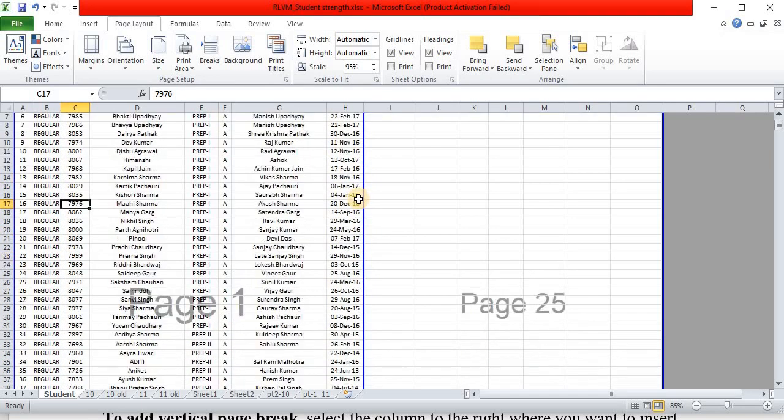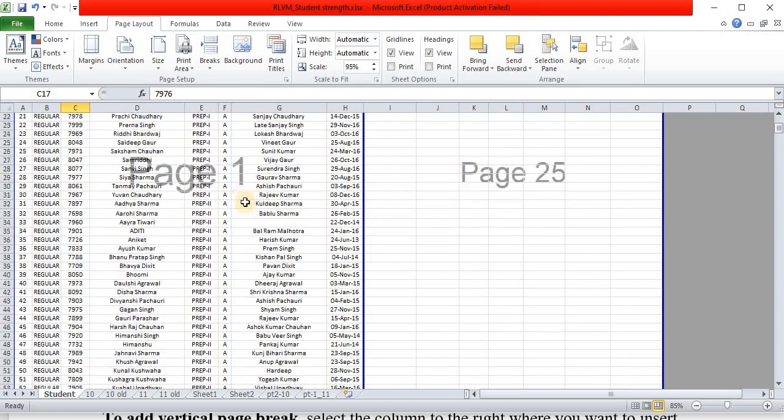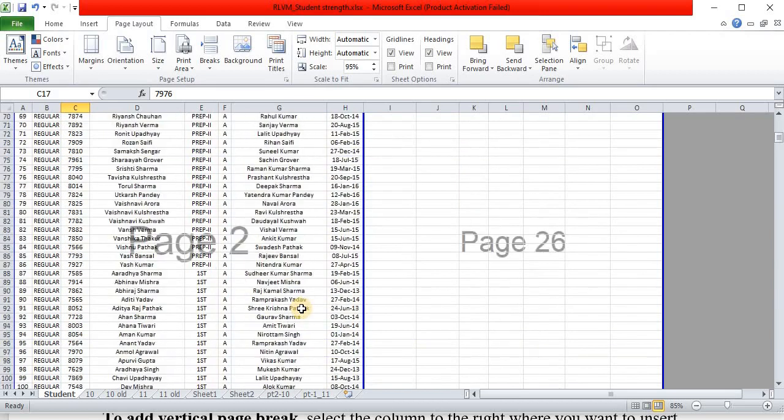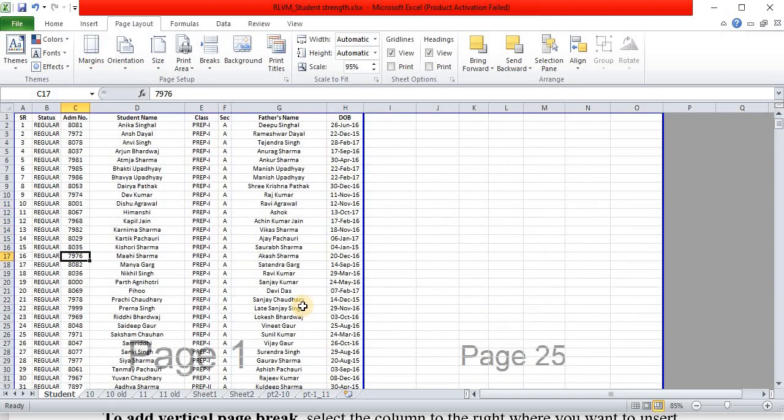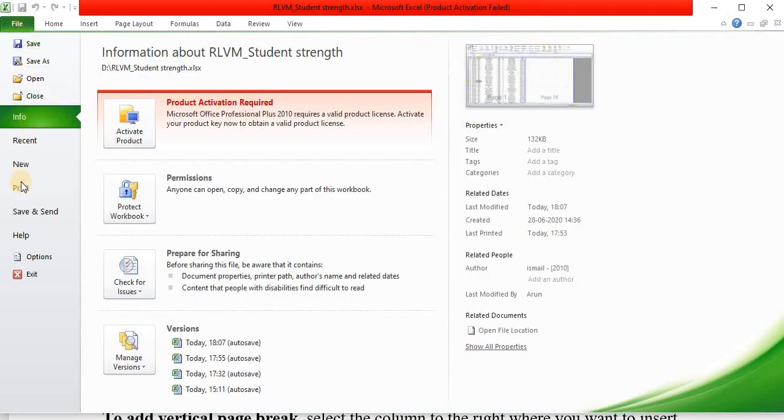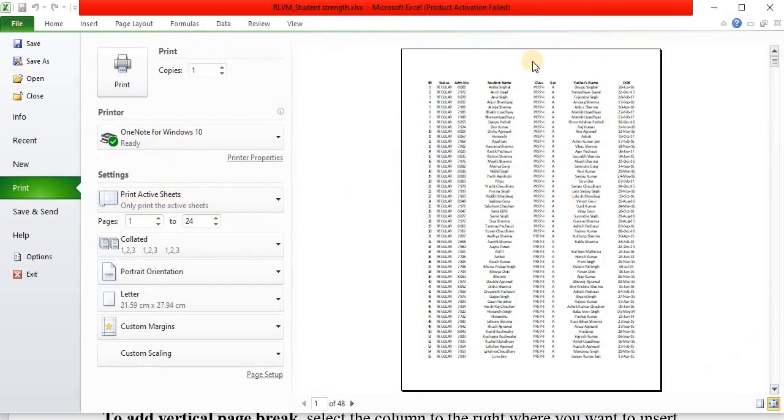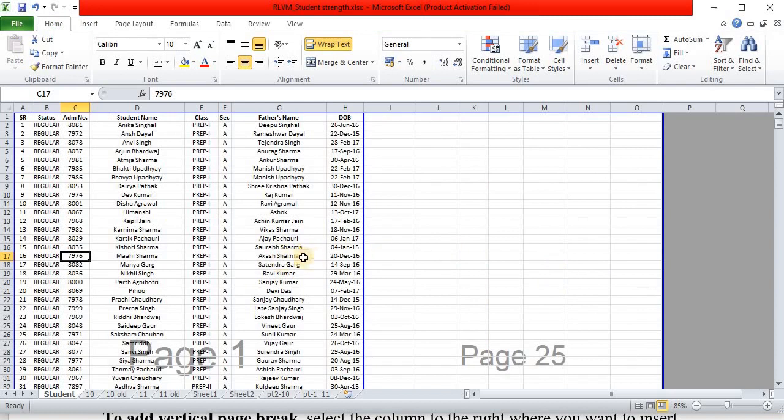Now you can see your page is divided into multiple pages. This is page number 1, page number 2, and so on. If you take the printout, you can choose the number of pages. Click on File, in the print preview, and now you can see the sheet. The date of birth column is here. In this sheet the total number of pages is 24. Now you can take the printout from 1 to 10, 1 to 20, and so on as you require. So this is about the page break preview.